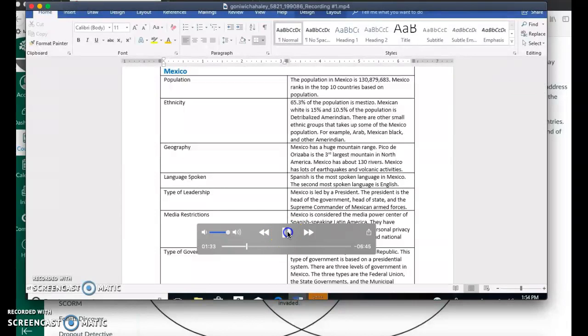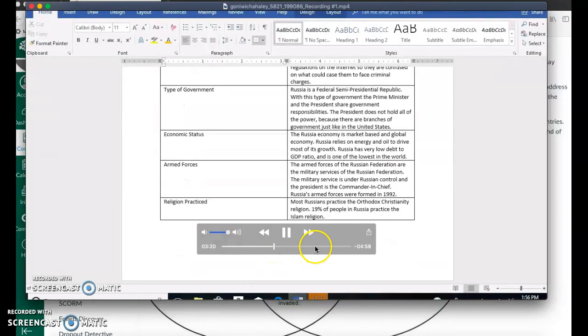I was surprised with their also the type of leadership. They have a huge mountain range, and I have Russia as somewhere that is high. Also the religion practice. So do you see how this individual is talking through the information? That is what you'll need to do.